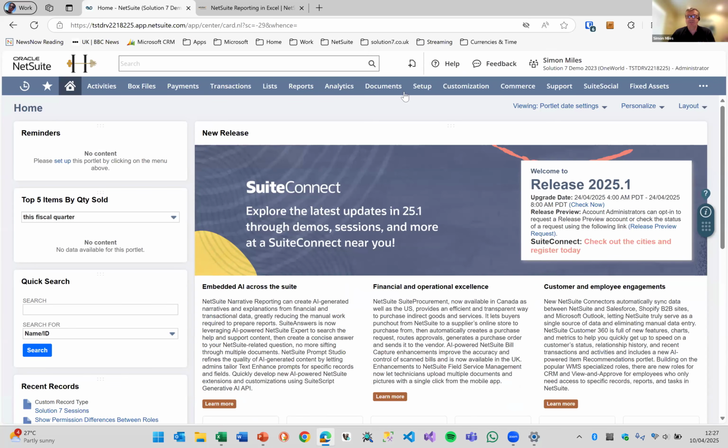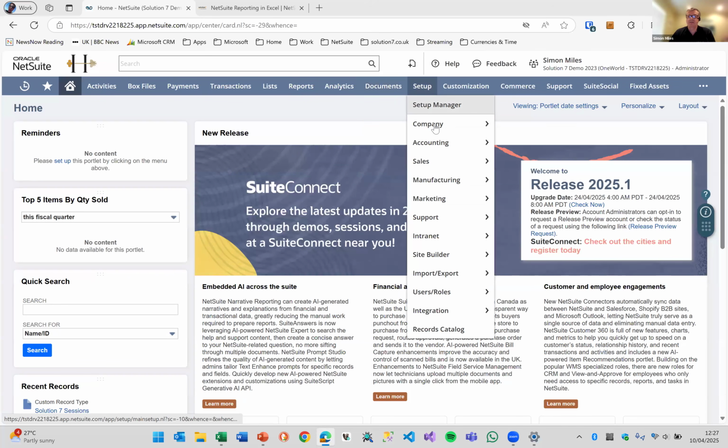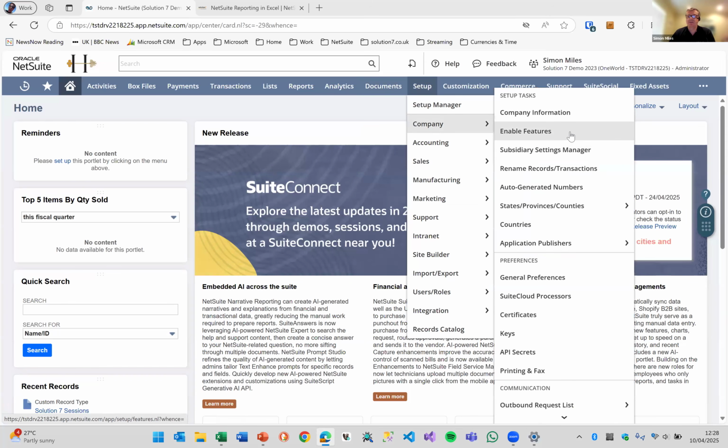Token-based authentication is a feature, and we can get to that through Setup, Company, Enable Features. Now, if you don't see this menu, it's because you don't have rights to change the features within NetSuite. So you'll need to get hold of your NetSuite administrator or log in as an administrator to enable this feature.